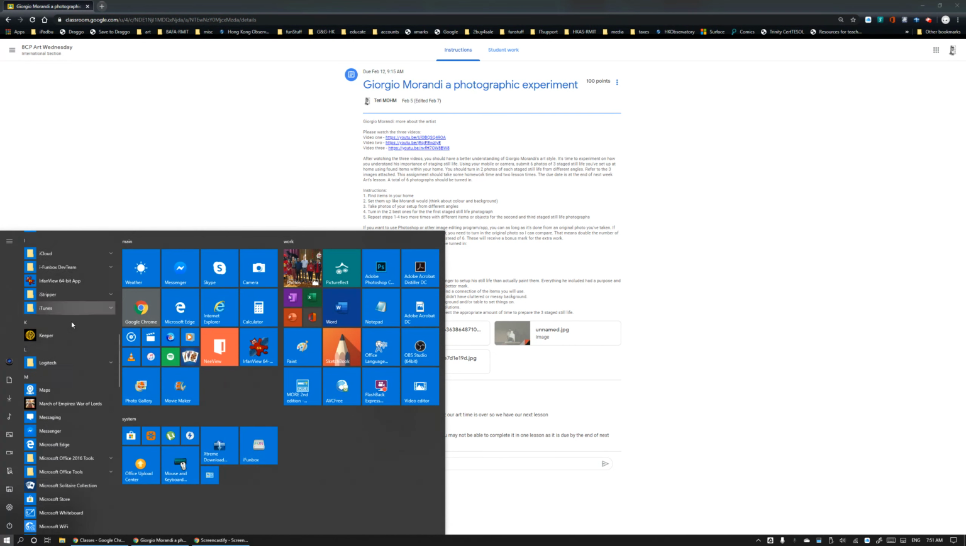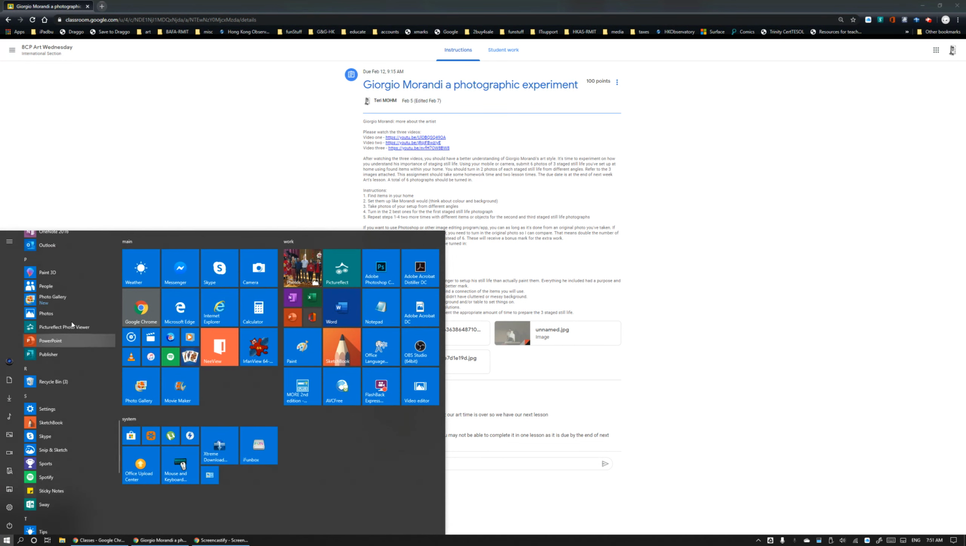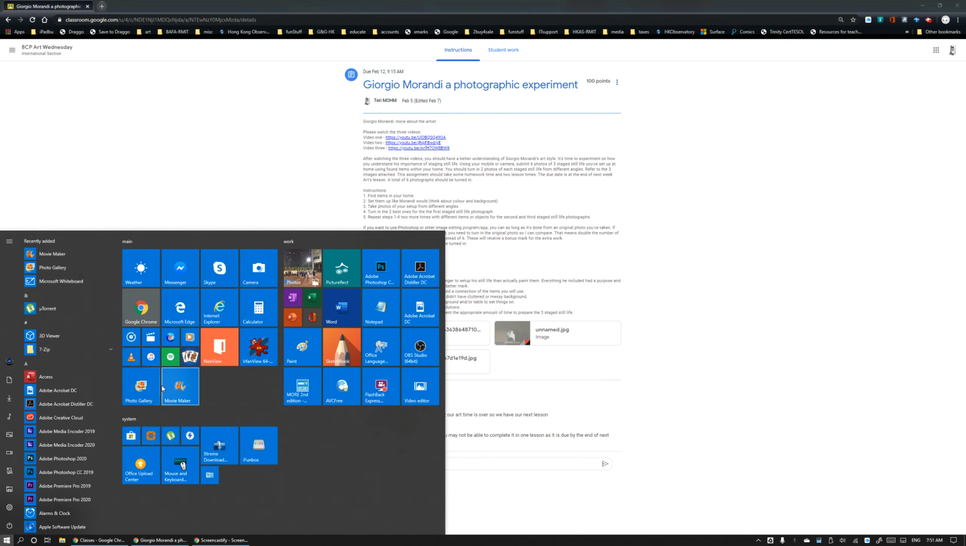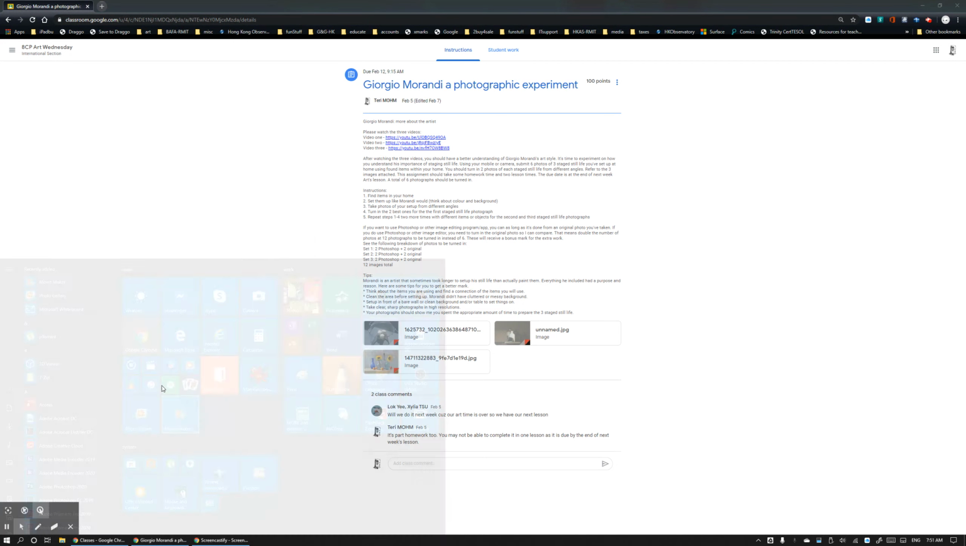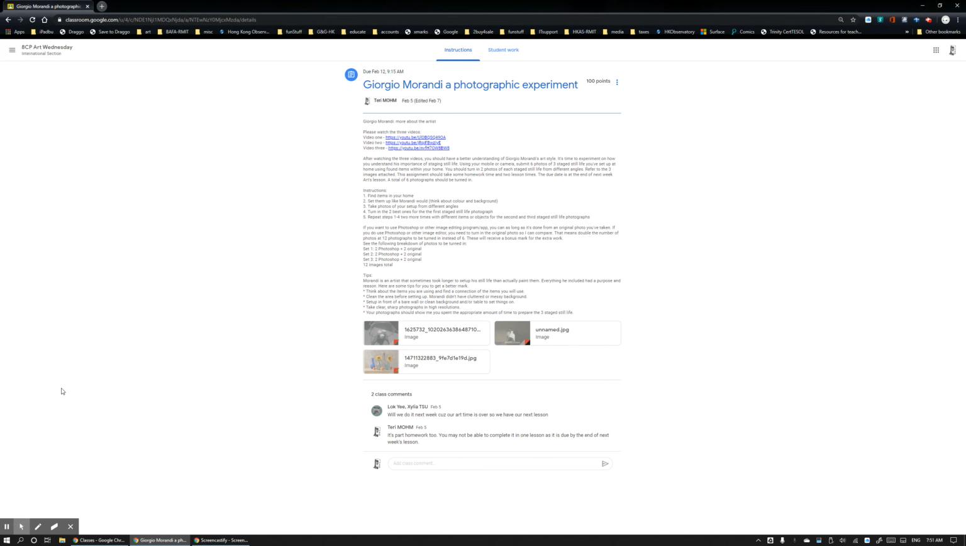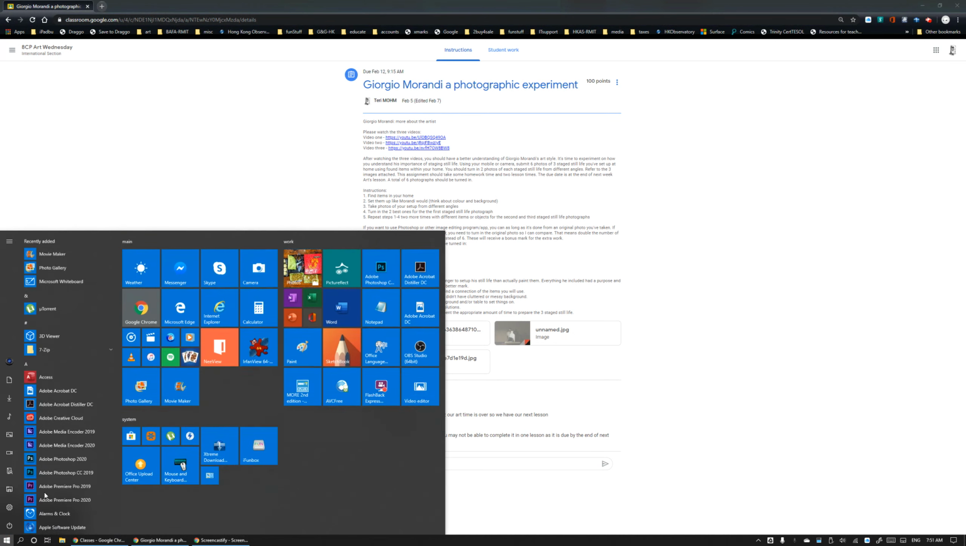And what you can do is scroll down on the left side until you find Paint 3D. Here it is. Another way you can search for it is, once you open up the Windows Start menu, you can go ahead and type in Paint. As you're typing it in, it's going to fill in the apps that are already available. And you notice here it is again, Paint 3D.